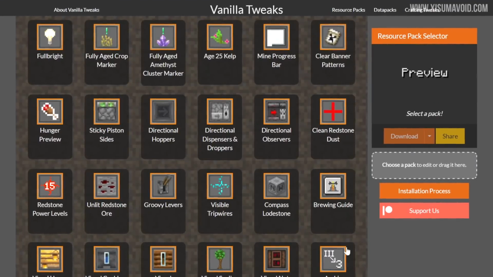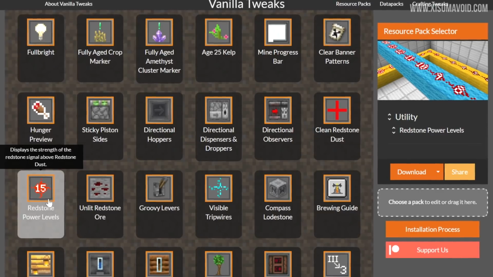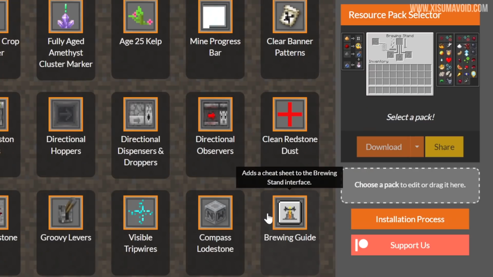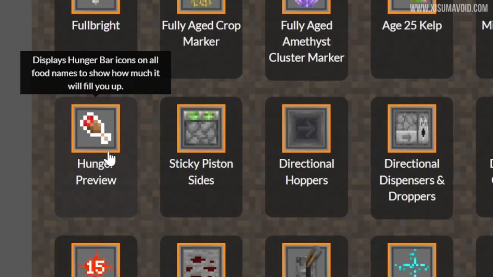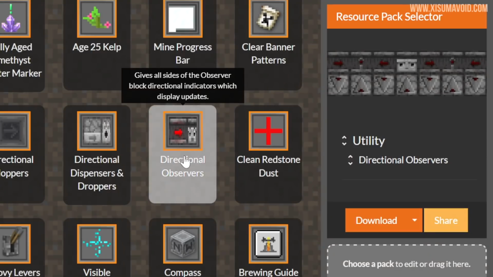And some other packs that have received updates: the redstone power levels is now compatible with all other packs that change redstone. The brewing guide is now compatible with all different languages. Hunger preview now works better with Japanese and Turkish languages. And there was a small texture change to the directional observers resource pack.